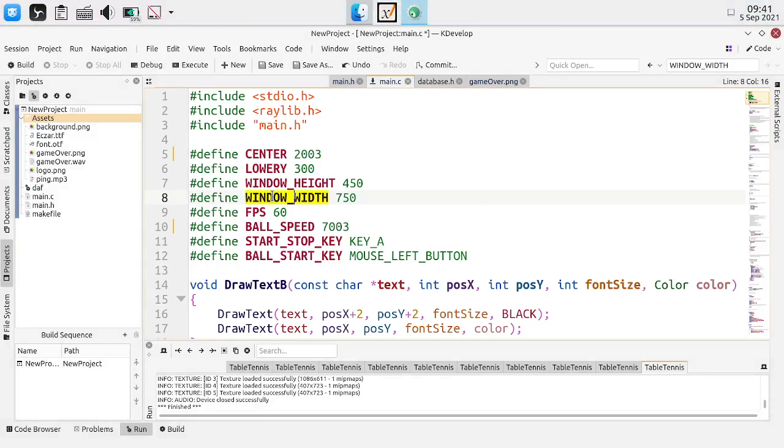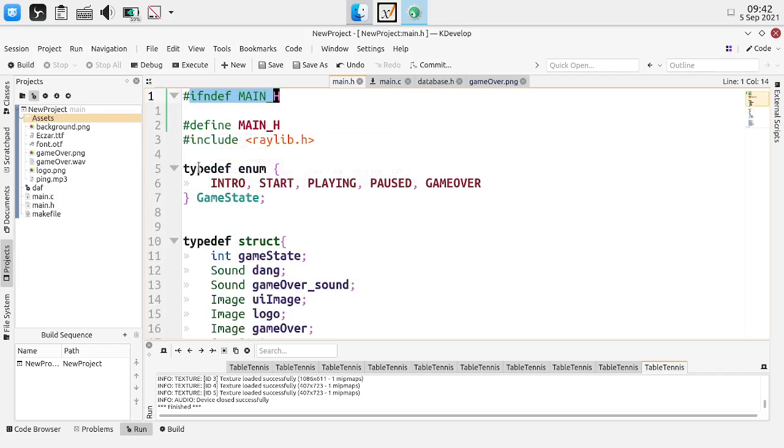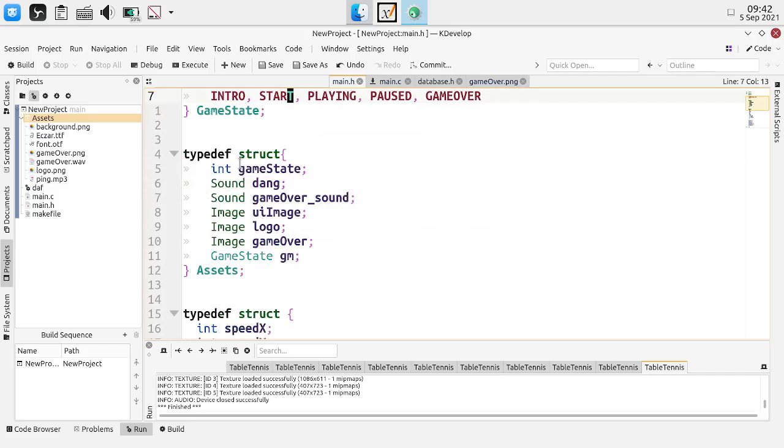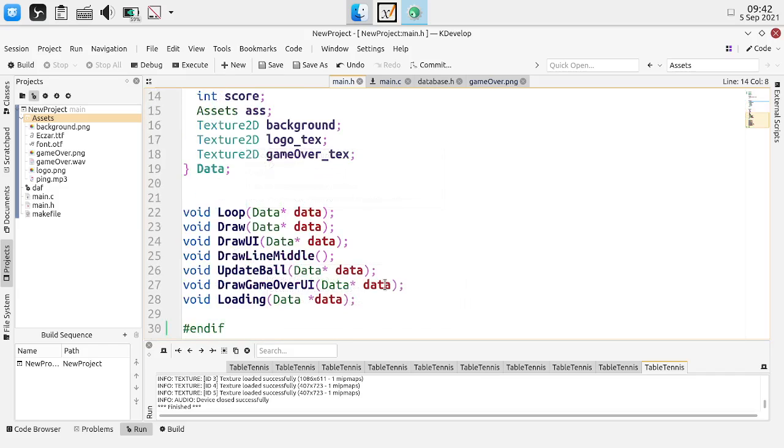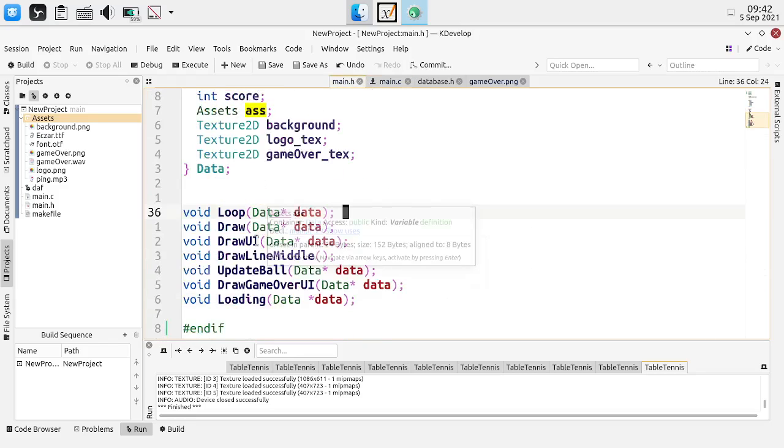So let's look at the code. Here are some definitions. So here are some constants: window height, FPS, ball speed, and all this stuff. The main structure of the program is this thing here. We have used enum, struct, and two structs. So the whole thing of our program is that we feed the data. We feed this data in every function.